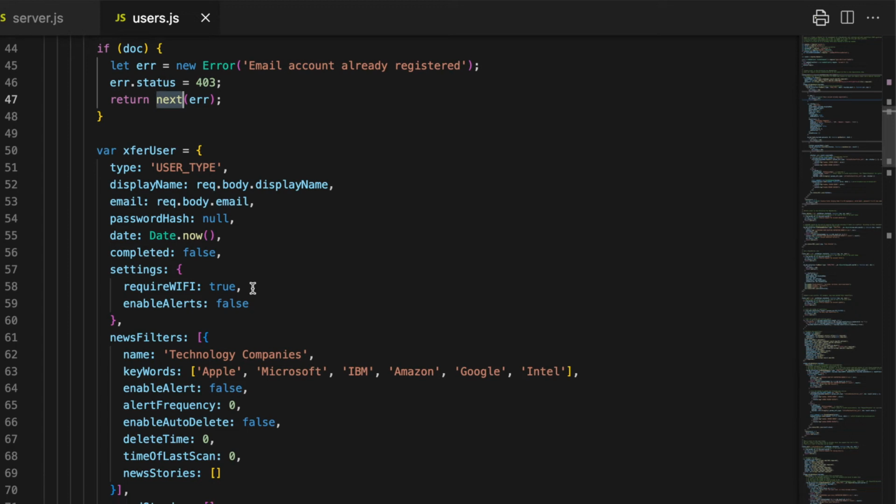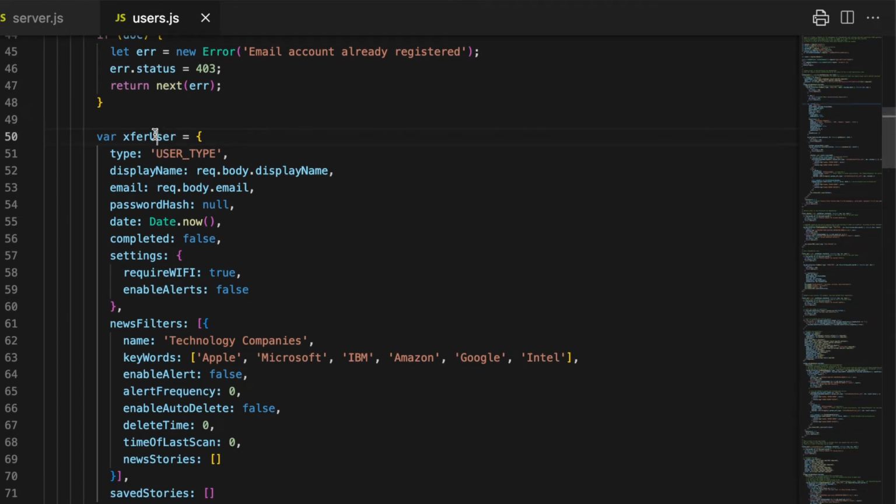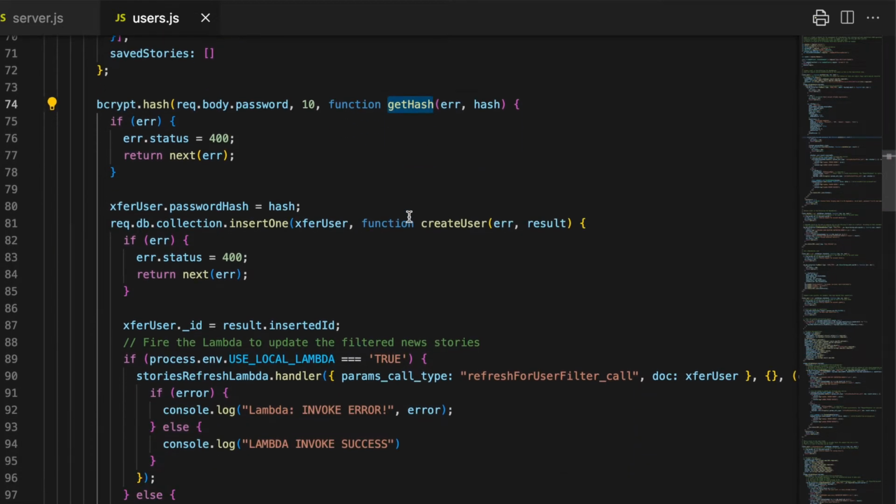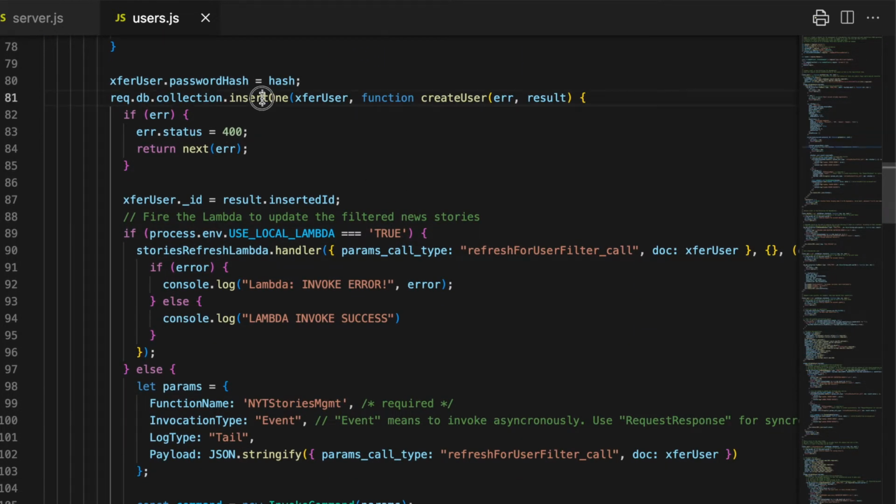Well, let's say it didn't exist, so we want to create this transfer object, and that will contain the display name, email, and it's going to contain the password hash. So the first thing we're going to do is create that password hash. So we use the bcrypt capability again. This is asynchronous, so we get that back. And then we can finally insert into the MongoDB the user document.